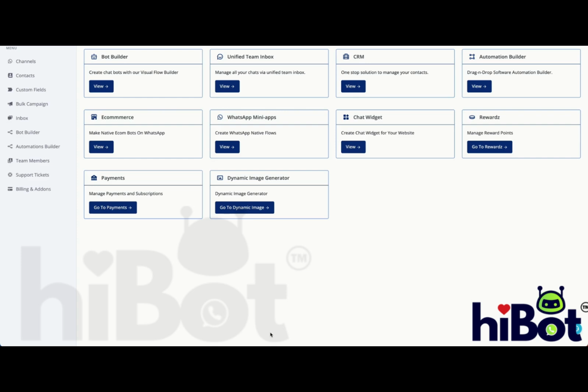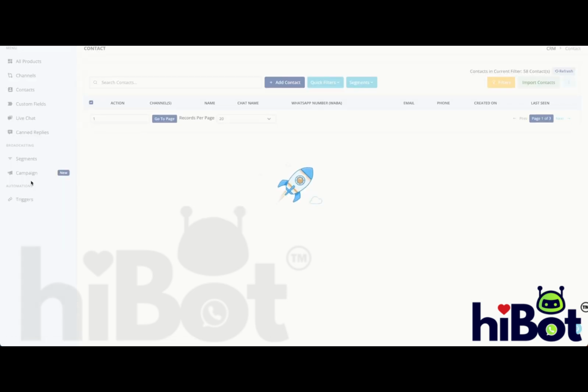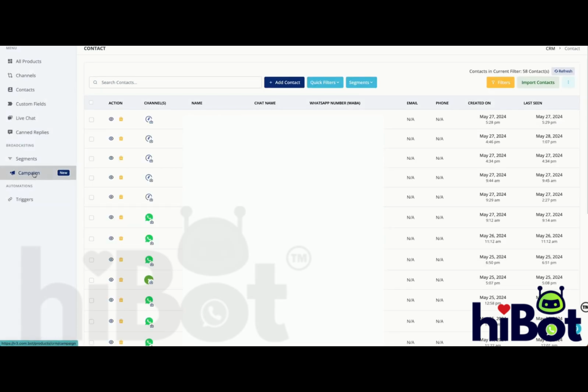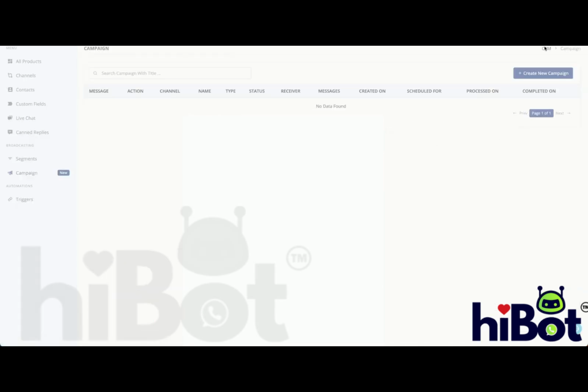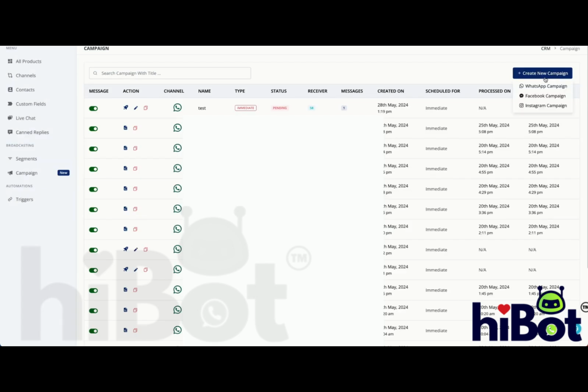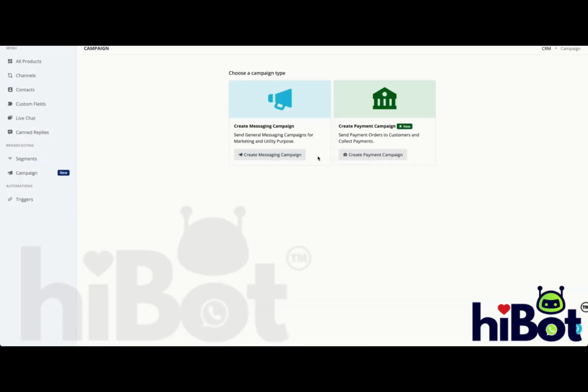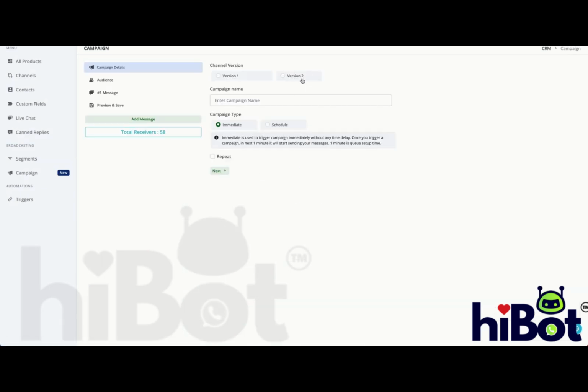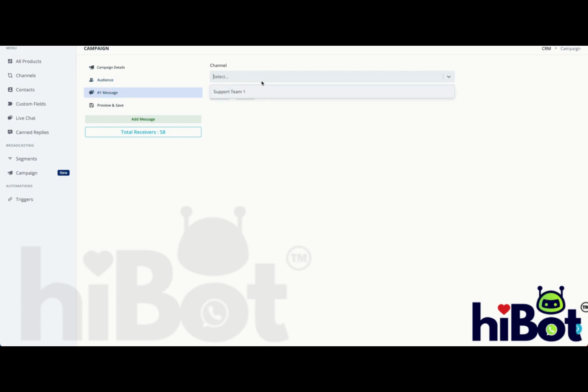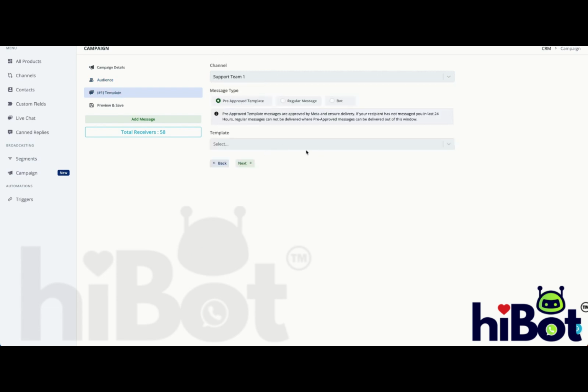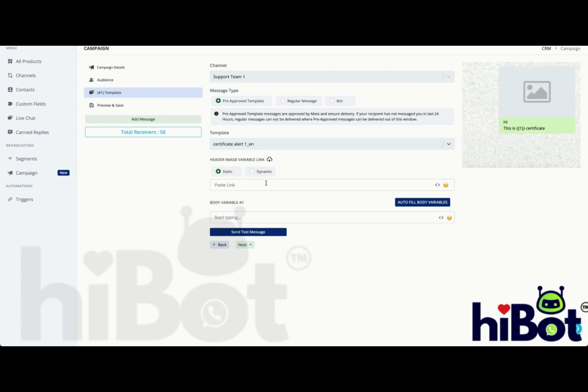Let's see how you can send dynamic images to your customers or users or students in bulk. Click on the CRM, create a new campaign. Now select your channel version, enter a name for the campaign, select your audience, select message, select your channel, and select a template.